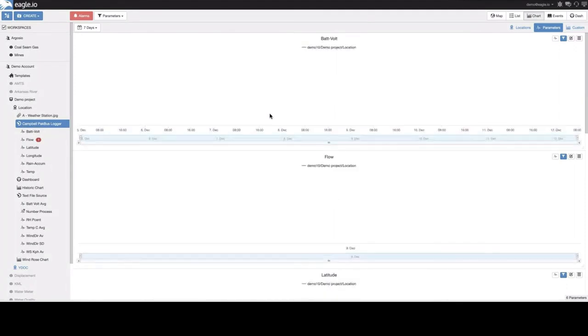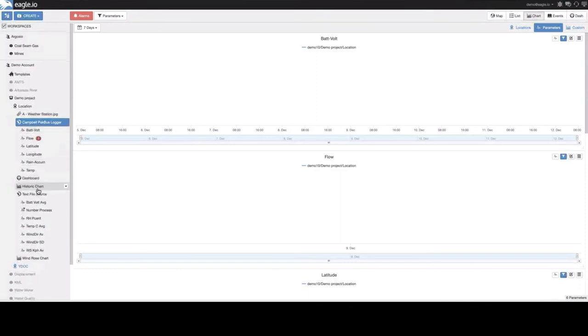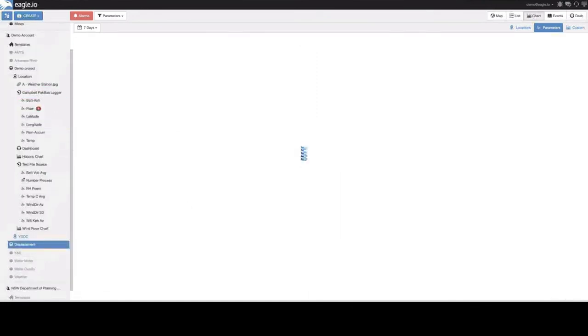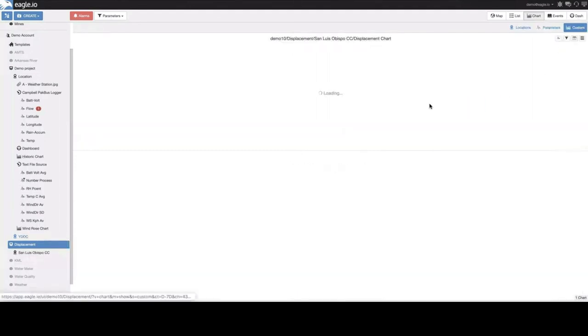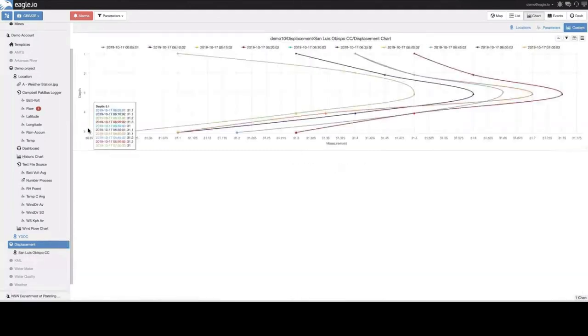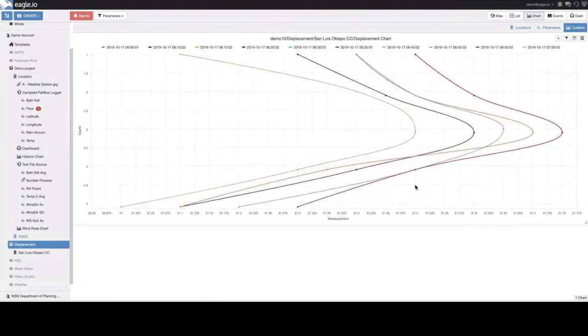What I might quickly touch on is a couple of other things via the chart view, which is the ability to create different types of charts. So we've looked at the windrows. We also looked at a historical chart. For our geotechnical users, they use the displacement chart, which is an interesting style chart, which I'll quickly give you a visualization on. Looking at the depth here on the axis, as we're going down a borehole, we're looking at different temperatures at depth. So it's a unique style chart for our geotechnical monitoring, but a popular one as well.